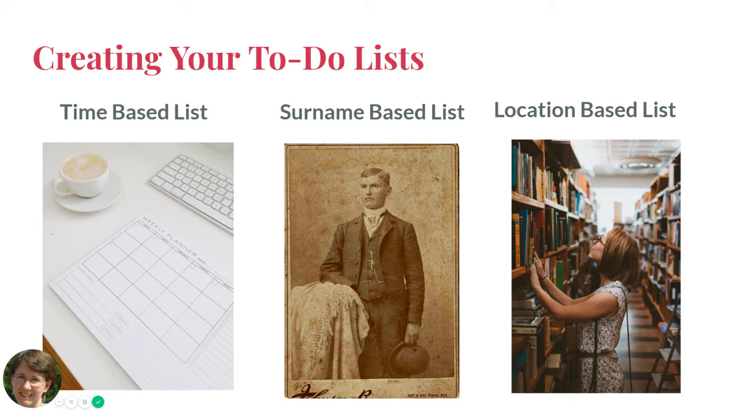Now, another way to do this would be to do it by surname. Maybe I have a certain project and I'm working on a particular surname, and I have a number of items from that brainstorming session that are important that I need to work on. Then I'm going to make a surname-based list so that when I sit down to work on that particular family line, I've got that list right there and I can pull it up and I'm ready to go.